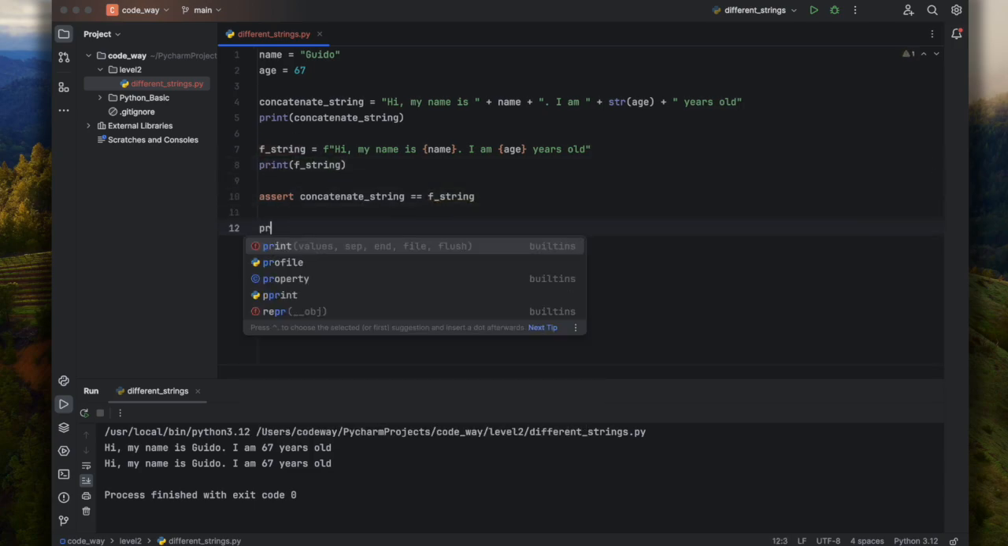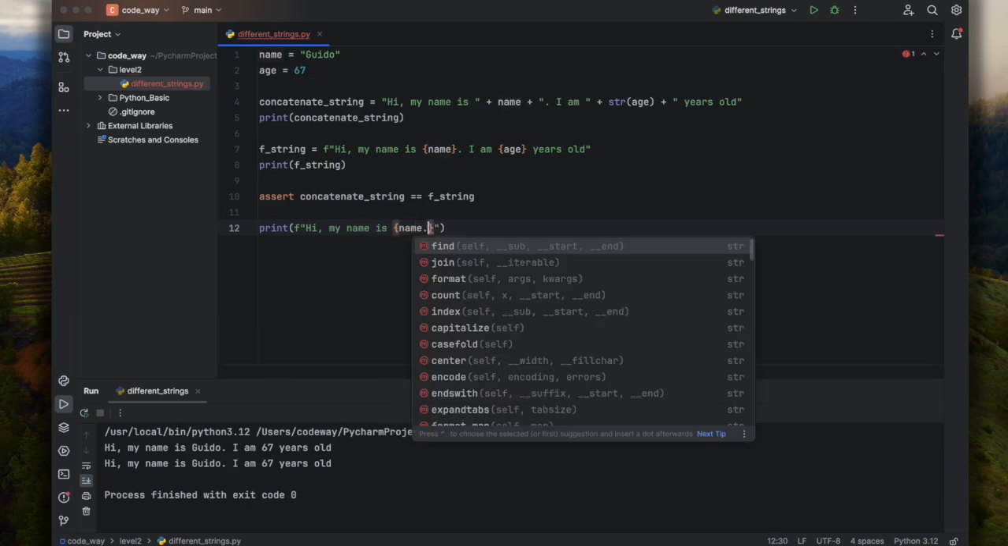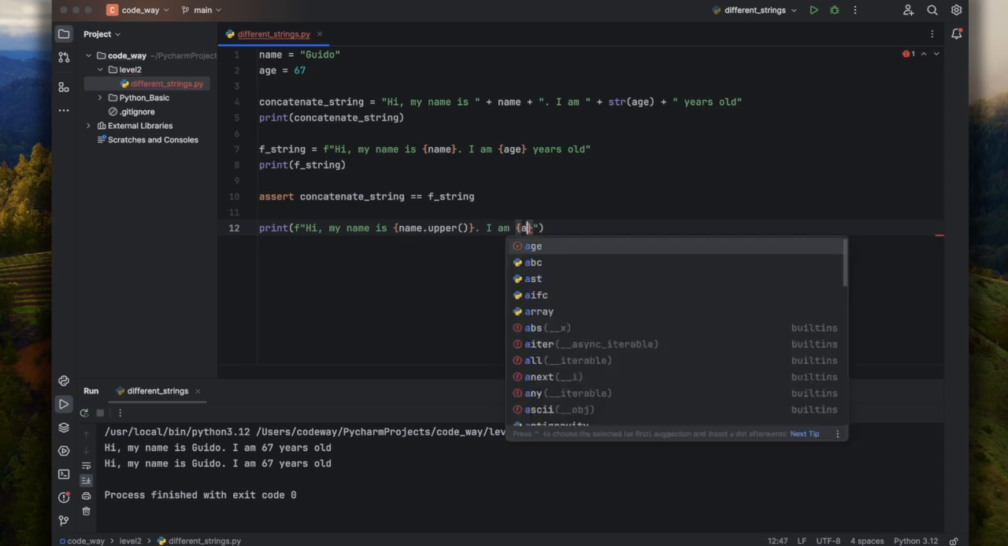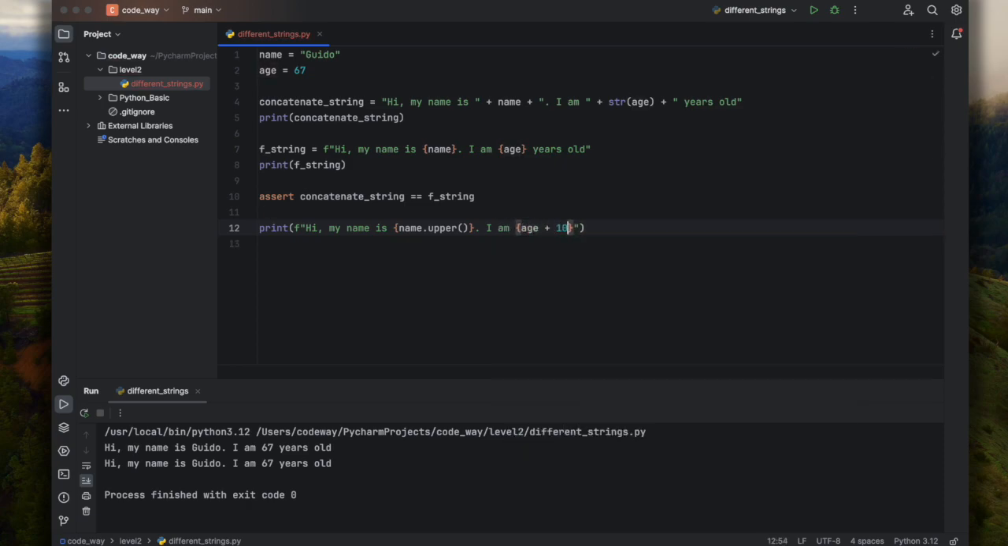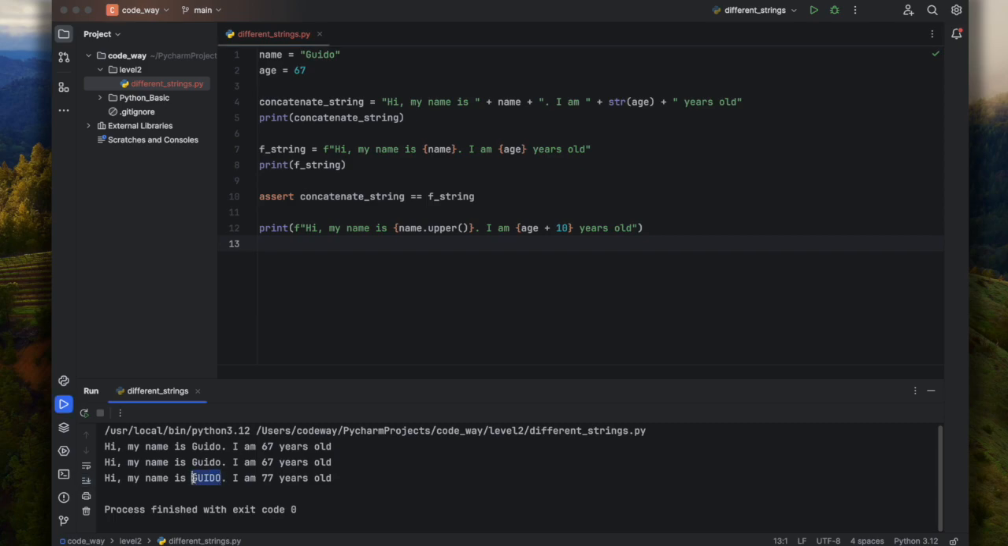You can also do various actions in an f string. Let's add 10 years to the age and make the name in uppercase. We can write both variables and values. Let's output the result. F-string, by the way, works from Python 3.6 and above.